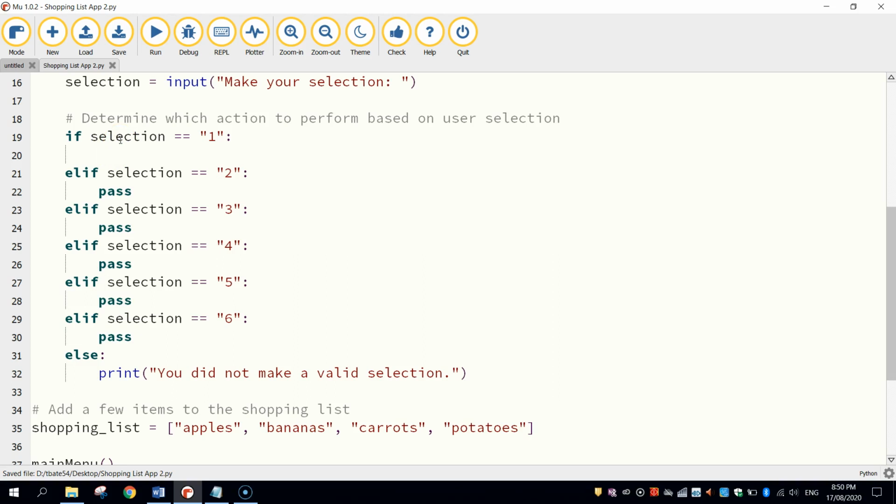run a function that we're going to call display list. Okay, we haven't made this function yet, but we will in just a moment. So all you need to write here is display list. Okay, that says now if the selection that the user makes is the number 1, then I want you to run a function called display list.